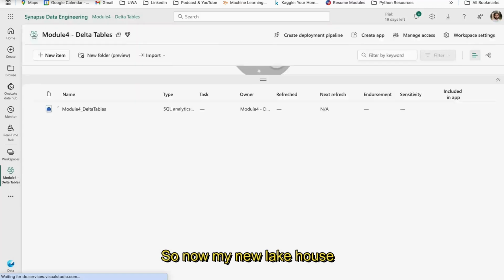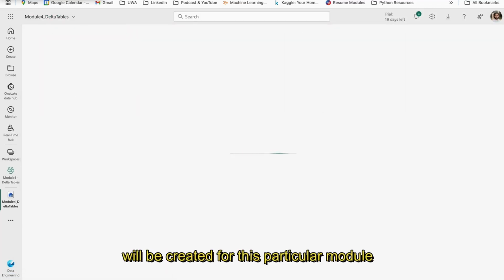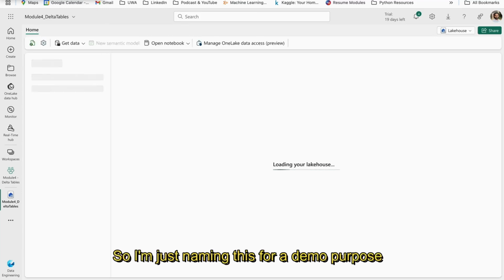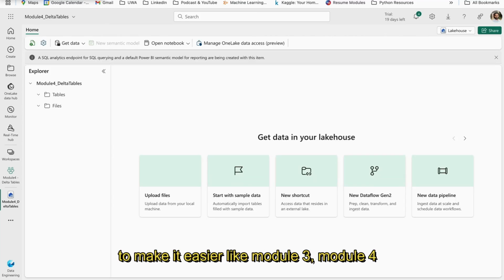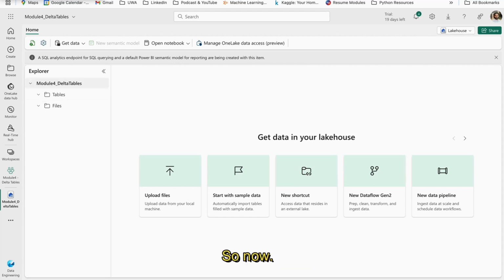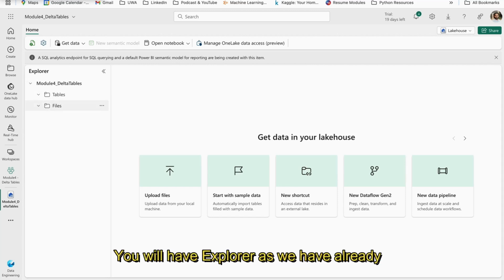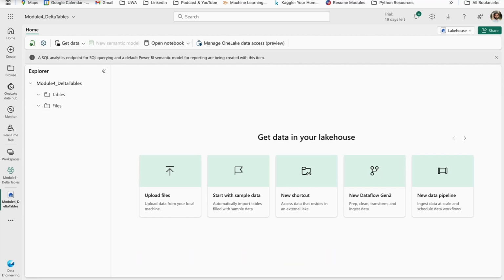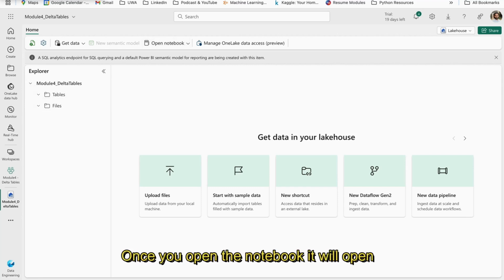So now my new Lakehouse will be created for this particular module. I can name this anything. I'm just naming this for demo purposes to make it easier, like module 3, module 4, and so on and so forth. So now you will have Explorer, as we have already worked on this. You will have tables and files over here. Once you open the notebook, it will open over here.